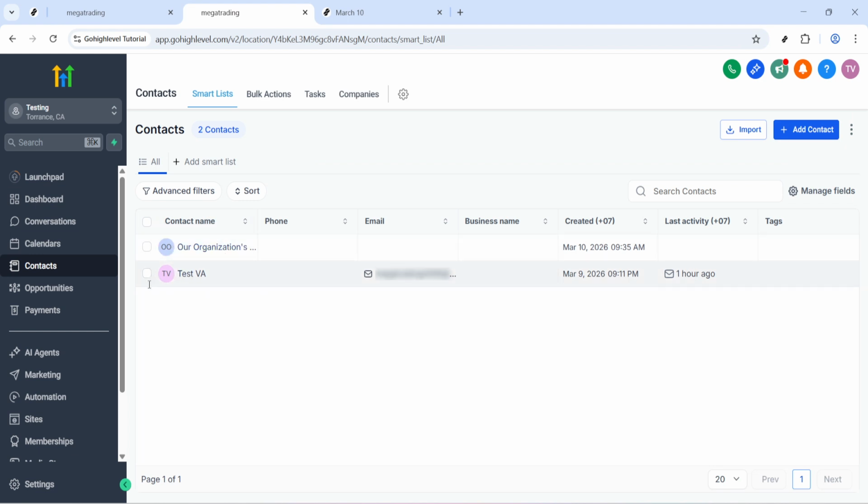Next, select the contact you want to update by clicking the checkbox to the left of their name. You can choose a single person or select multiple people at once if you're applying the same tag. If you're working with a larger list, you can also use filters first and then check the box to apply the tag to everyone in that filtered view. Selecting before you tag ensures the action is applied exactly where you intend.